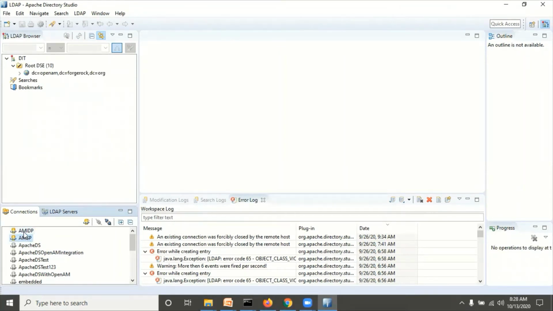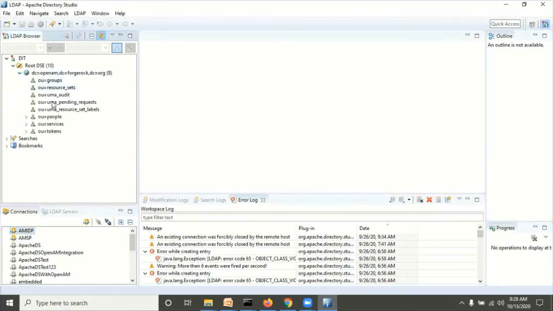Now first go to the AM IDP and expand this one. Here you can see, in the previous video we used the demo user to log in to OpenAM for testing the SAML2 federation module. Now go to ou=people. Here you can see there is a user. The demo IDP user we used for the SAML testing. Click on this.